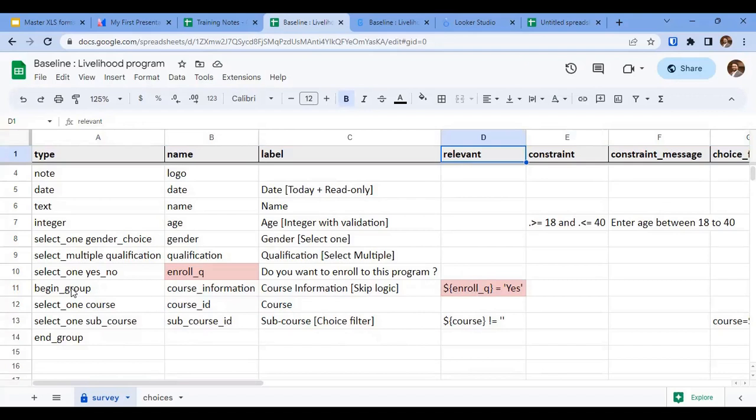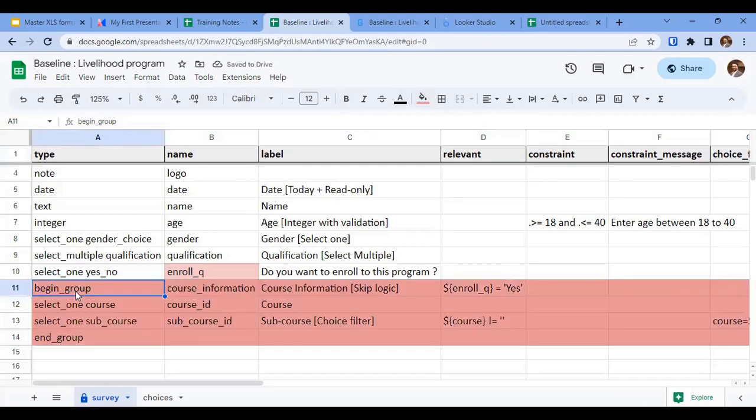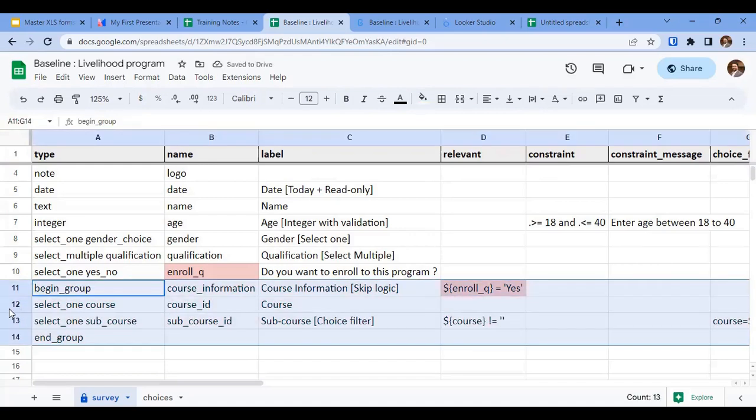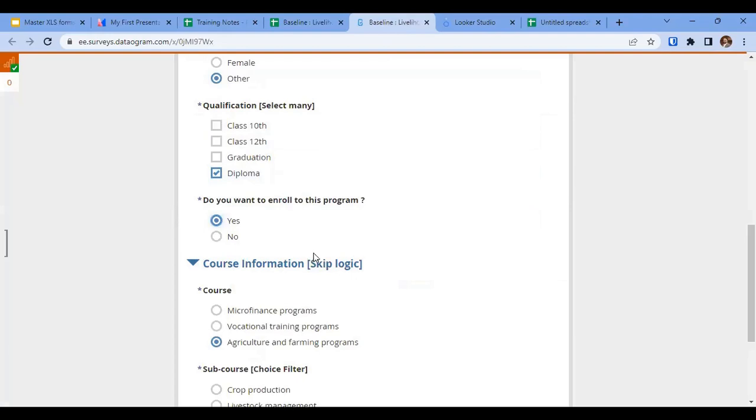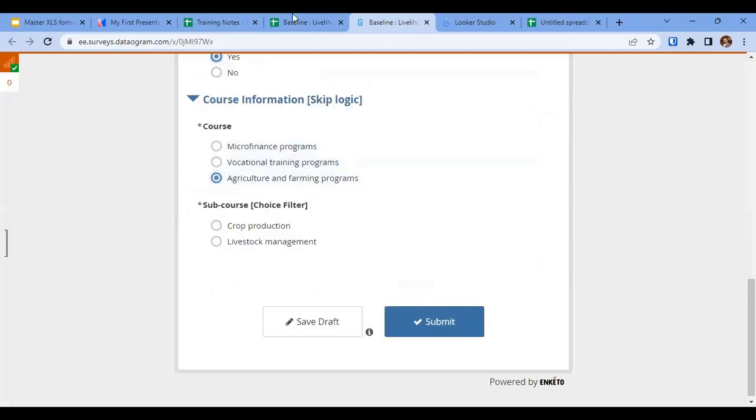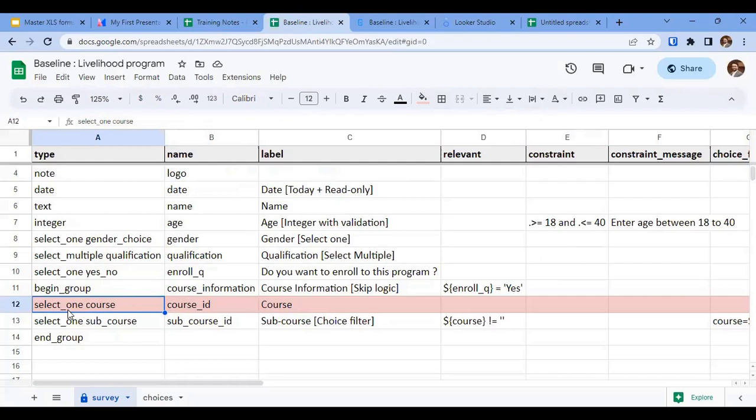That is the logic. Now I'll backtrack a bit. A group is when you're putting two or three questions together. It's quite straightforward. You can just begin a group, end the group, and put all the questions under that together. Say begin group, give the group a name, give the group a label, and say that the group is only relevant if the value of enroll underscore Q is yes. Within the group, I will ask questions about the course. Now we will focus on course only. Select one under, so here the course is what they see as a drop down, which is microfinance and agri. So you're telling the system, hey, please select one, show the user one course, which is under choices. So I look for course and the system will look under choices.